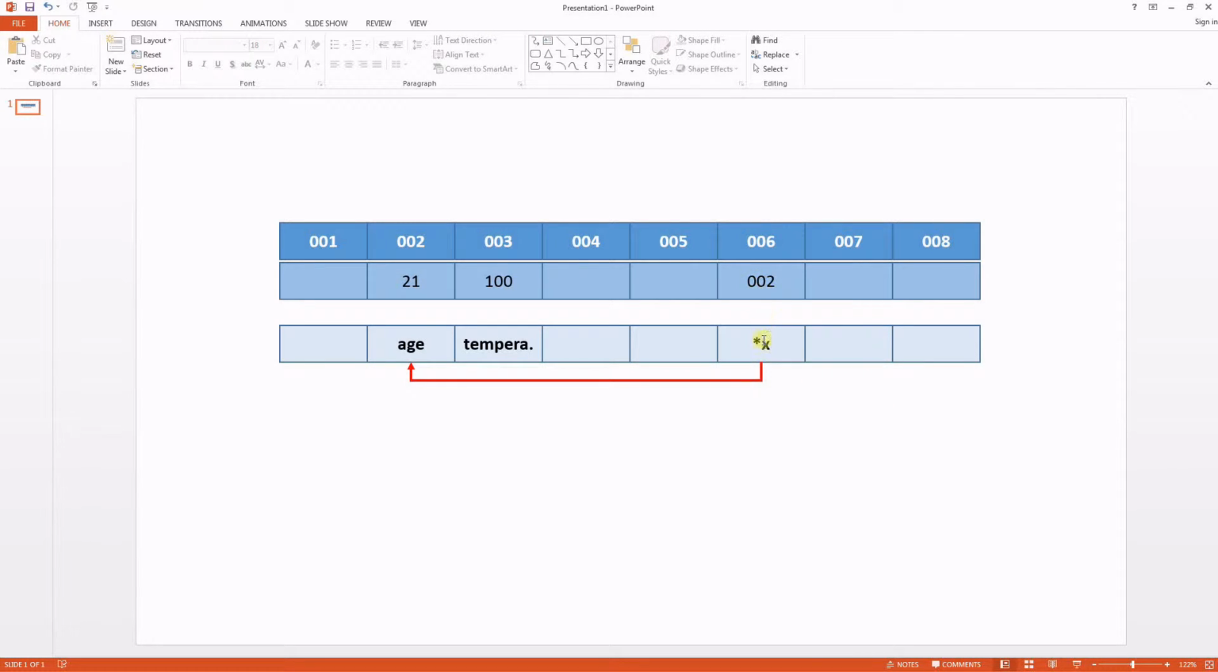Because x is a pointer and it points to age, if I change the value of x, it may point to something else. But if I dereference the pointer x and change the value, then it will change this value here. So let's take a look at the code and how that works.